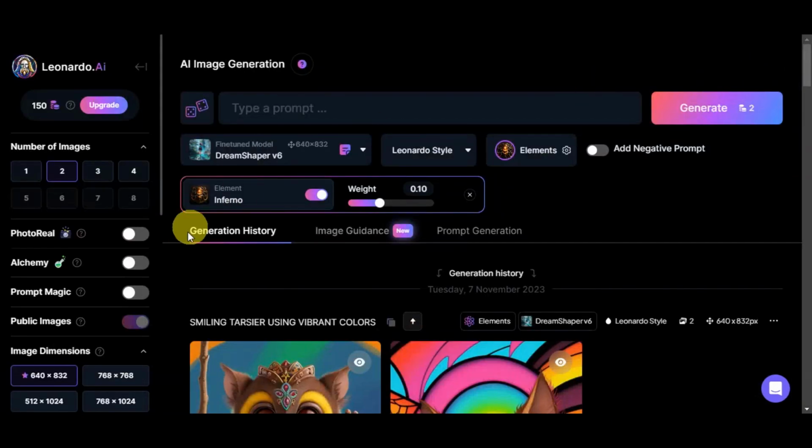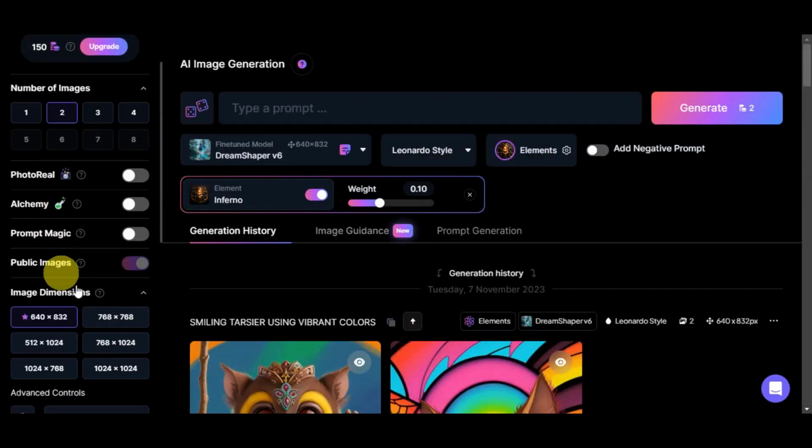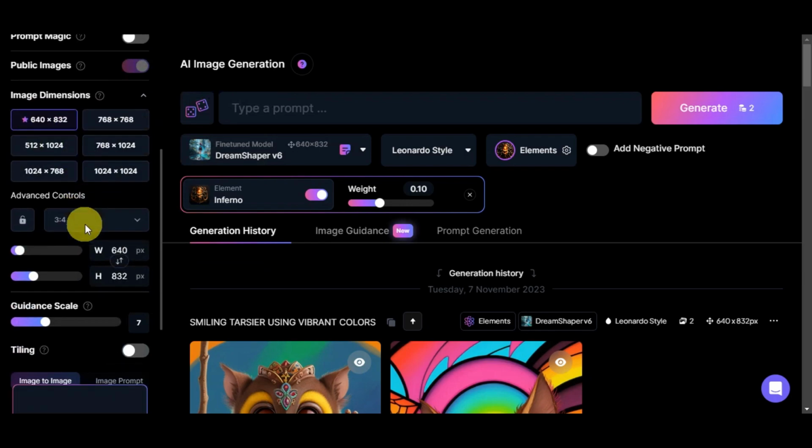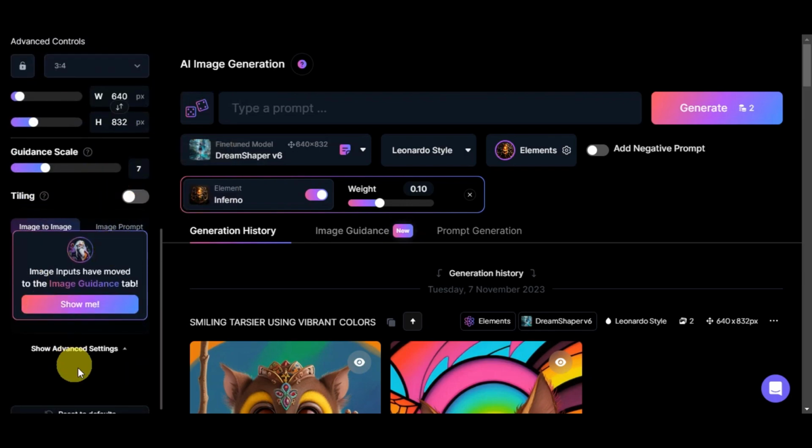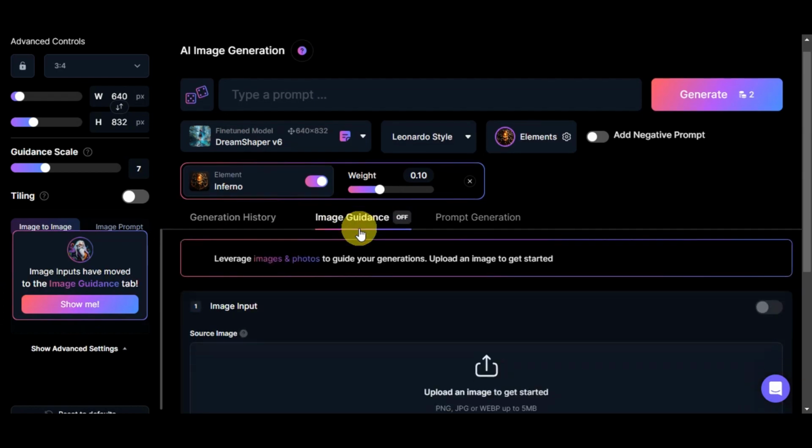Now, going back further, we could choose the number of images, some of its feature in here, the dimension, some advanced control, and guidance scale. Now, this is what we'll actually use to add in our own image, the image inputs. So these have been moved already to the image guidance tab. So you could see that one in here. We'll just have to click onto this so that we could use it.